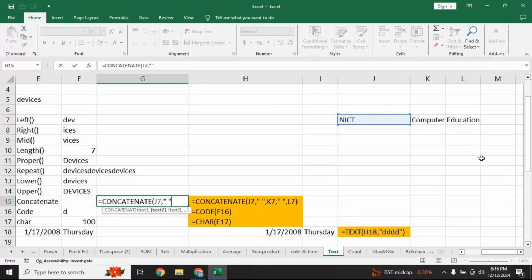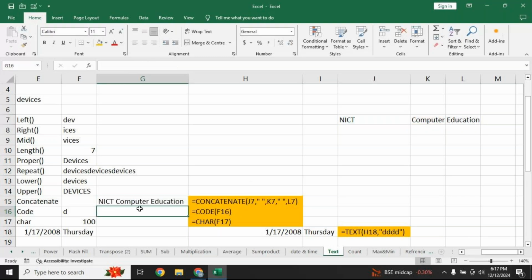I'll type in the space, comma, close the double inverted commas, select the next cell, open the double inverted commas, space, close the double inverted commas, comma and the third text. Close the parenthesis, enter. So you can see whichever was in different cells, I have got it all together in one single cell. So concatenate is a function which is used to combine the text strings.